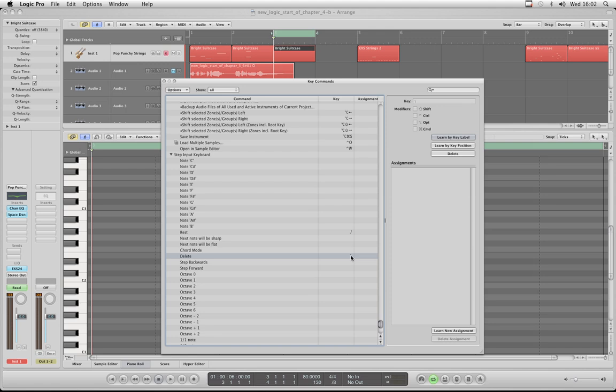Also, the backslash key is not assigned already. So again, we can freely assign it to that command. Logic will not pop up the warning saying, "Oi, you can't do that, mate. That key's already assigned." Alrighty, so that's the delete assigned. And now just go one further down, step backwards, highlight that. And again, with learn by key label latched, assign that to your left arrow key.